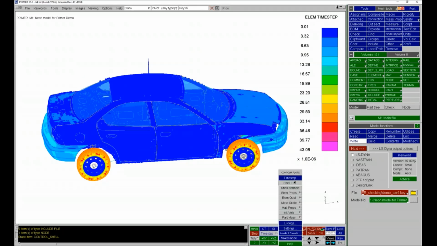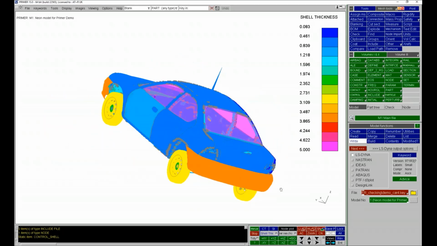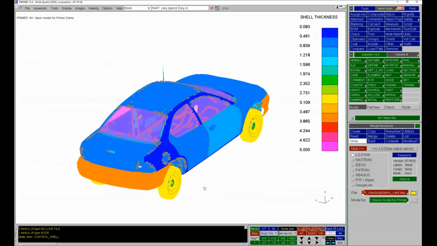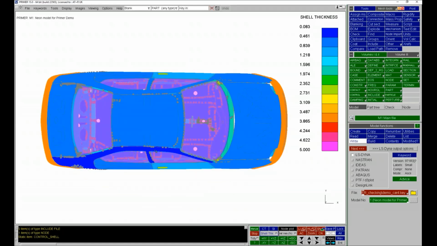And I can change this to other things, so things like shell thickness. In this particular model, I've artificially introduced some errors. So hopefully you can see, if I look from above, that on the right-hand side of the vehicle, we have a panel which is dark blue, whereas on the left-hand side, it's light blue. So that's indicating that there's a potential issue here in the model.